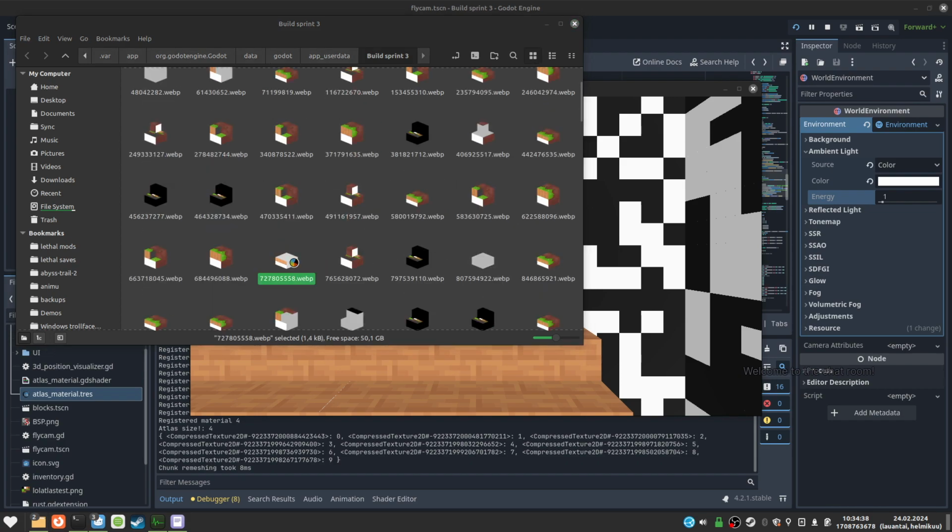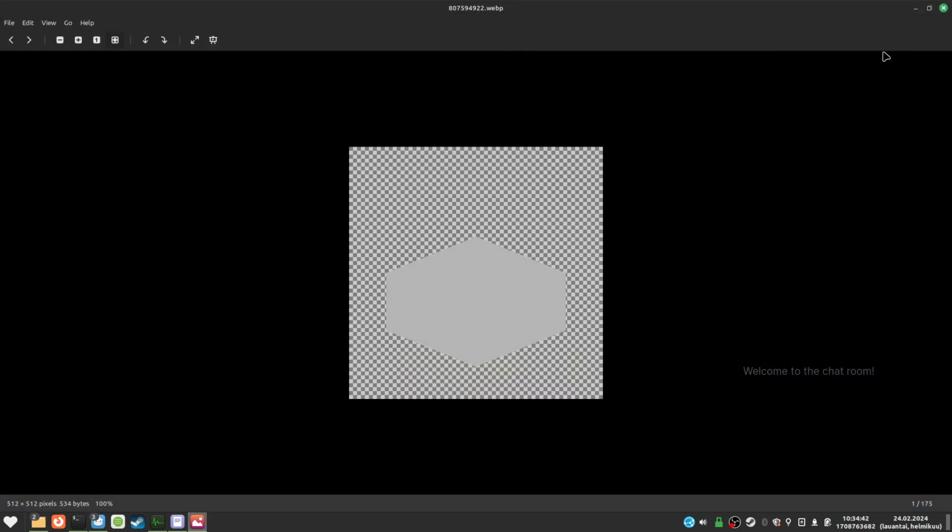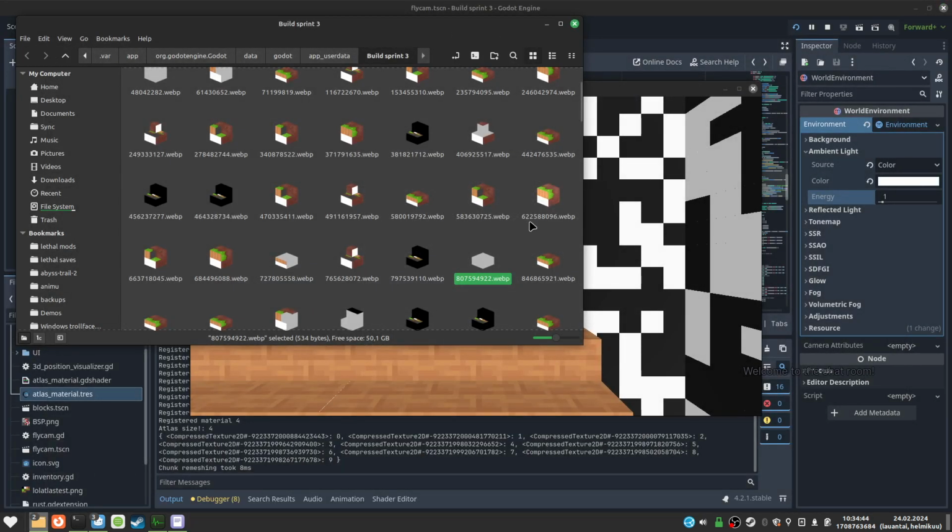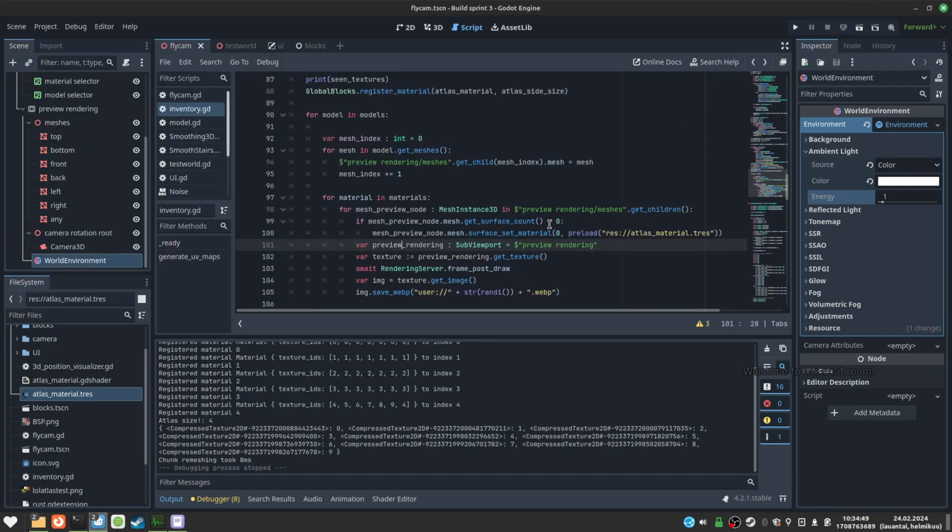Like here's a slab with this kind of a texture. Here's a slab with this kind of a texture. Let's go. I kind of wonder why.